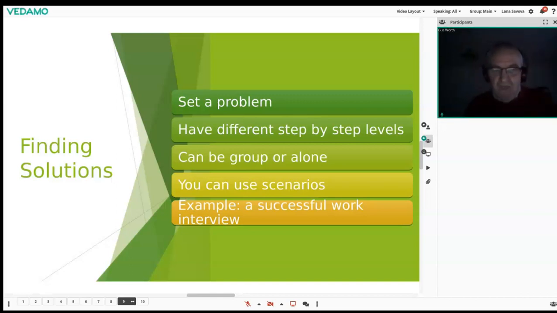And so a successful work interview where you get them to create a job, right? Decide who in the group is going to apply for the job, how best to train them for that job, and how best to train them to get through the interview, and who would be successful and who wouldn't, right? And so you're using the entire class with a scenario where they are learning how to do a successful work interview, right?